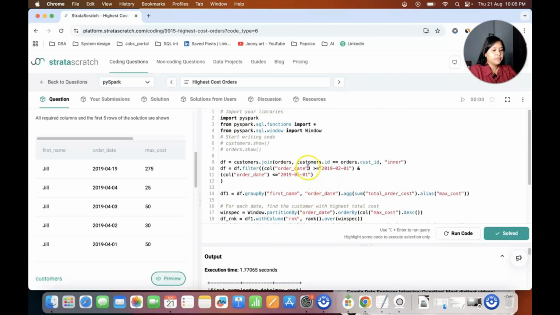So in this particular question, what exactly did you learn? You learned how to combine 2 data frames, how to filter out the data in a particular duration, how to group the data and calculate the aggregate, and on the basis of that partition the data on order date and calculate the maximum cost, the highest cost of that particular order date. And if there are multiple values, then you need to get all the values out of it, and that's why we were using the rank functionality.